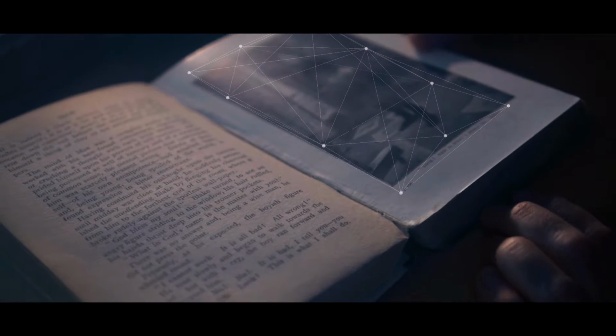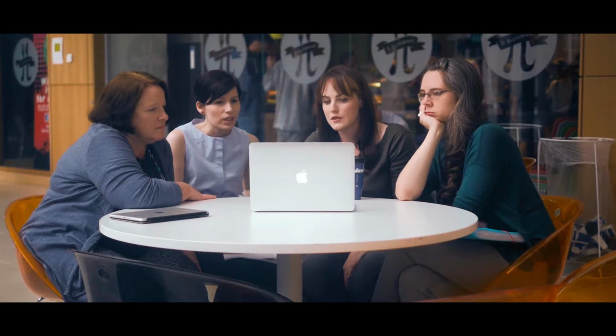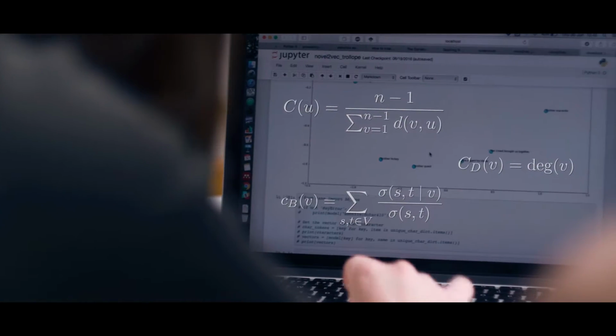It's an exciting time to work in literary studies. Working with computer science and especially with data analytics, we have a whole new range of tools at our disposal now that we didn't even dream about 10 years ago.